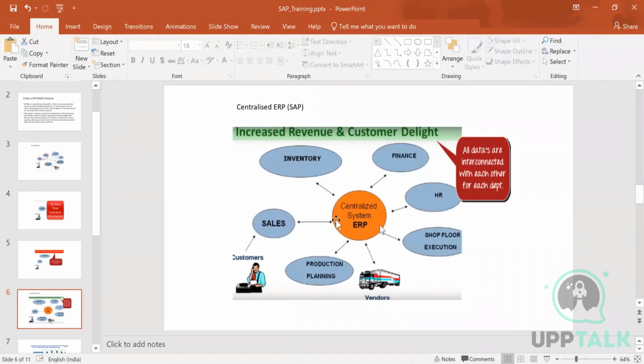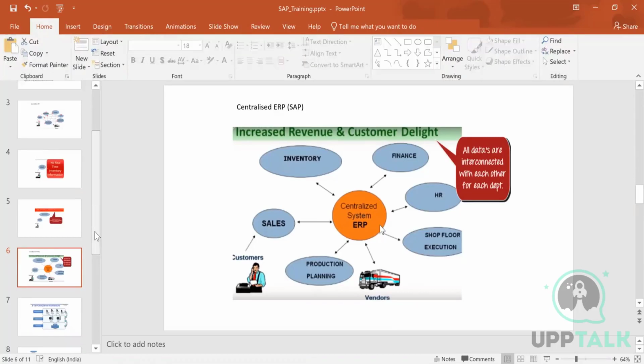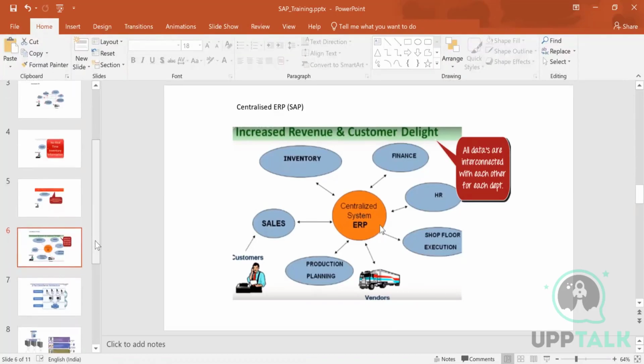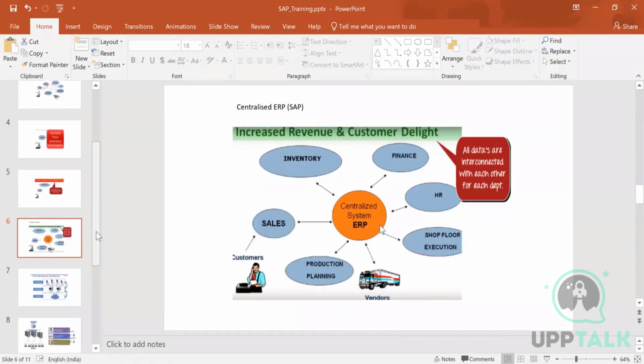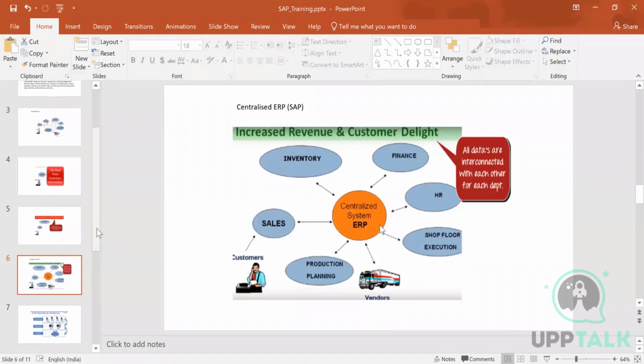Everything will be updated into the centralized database, which is accessible from every team, as you can see in the screenshot. So you can get real-time data from this centralized ERP system. SAP is a software which works on a centralized ERP system. That's why SAP is so famous, and why customers are implementing SAP software, because it increases revenue and customer delight.